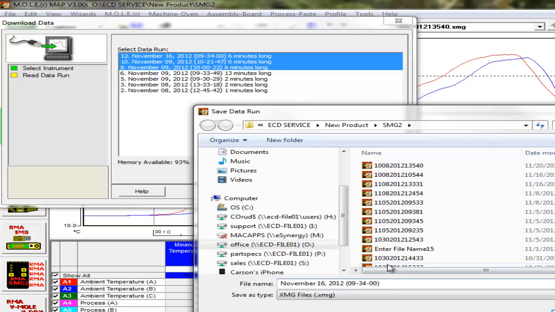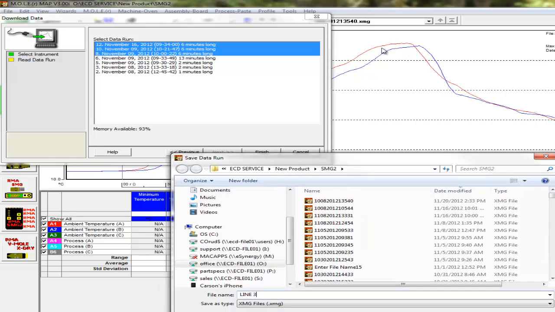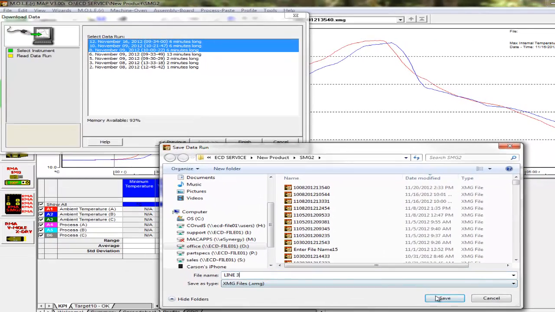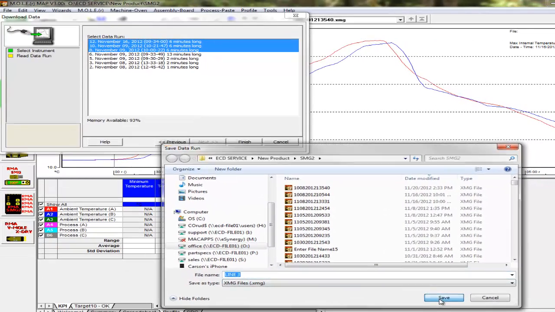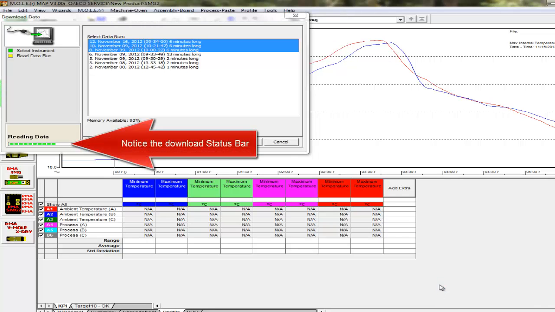And so we'll say this was our line 3 profile, and that was just on 2 channels that we were measuring. You can see in the background on the profile there, it displays it live for you as it's going through the downloads. So once you've selected the name that you want, hit Save, and it will move to the next profile to download.